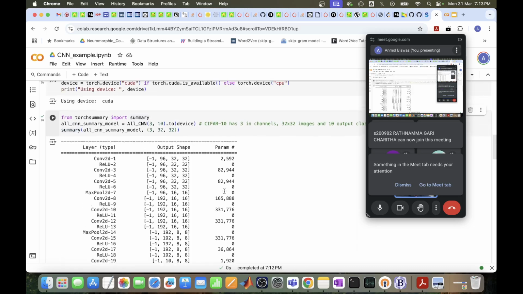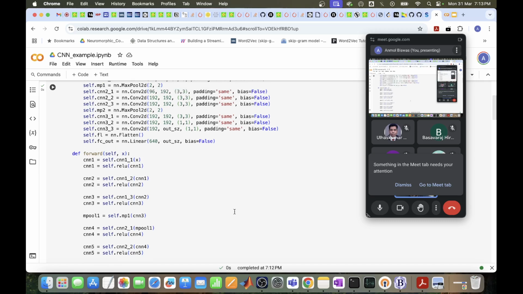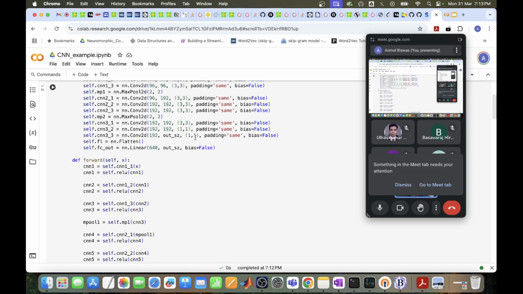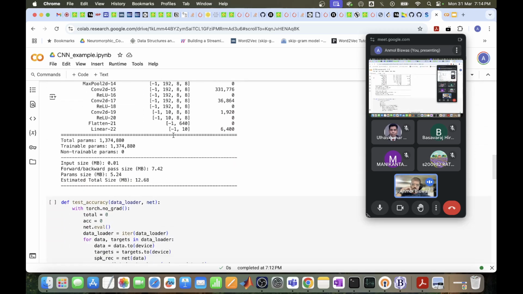So the final linear layer has 1,400 parameters. This one is going 192. Okay, I see. So the last two convolutions are one by one convolutions. That's why this convolution has fewer parameters compared to this one. Then the last one is going for 190, 10. So, right, that's why.